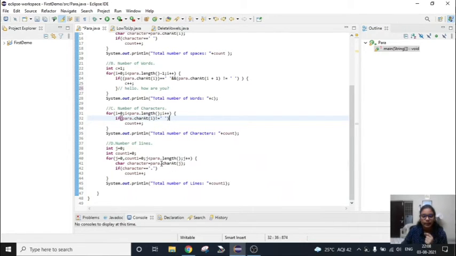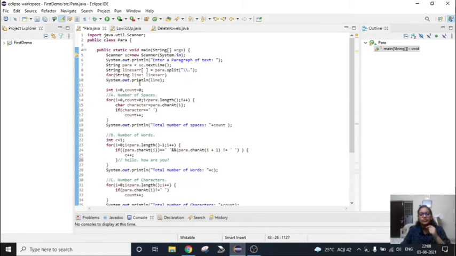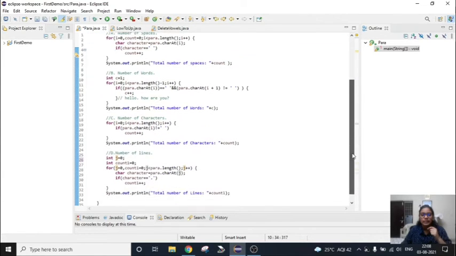I have used the charAt condition here again, a character string operation. But in this case, I have used j, since I have initialized another new variable j equal to 0. So if this character is equal to a full stop, then it is going to increment, so that here we have split the text according to the full stop. Whenever a full stop occurs, it is going to consider it as another line.